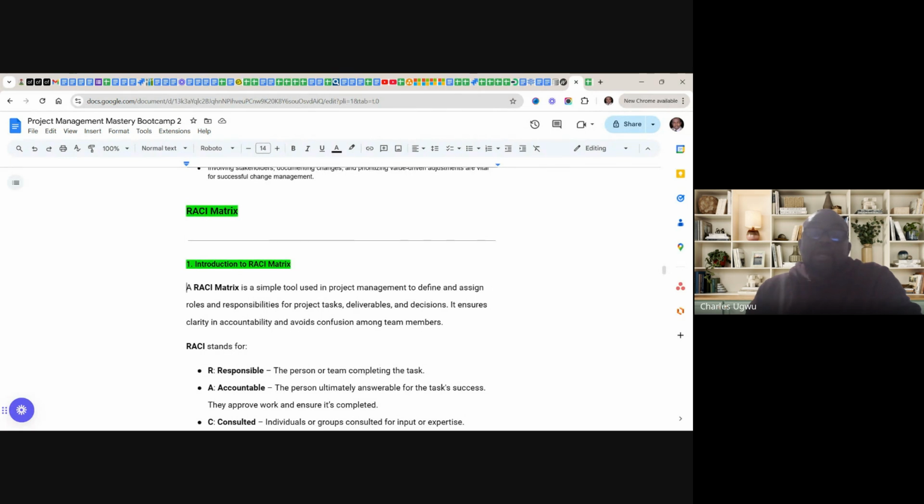So RACI matrix is very, very important because it's going to help us understand project deliverables and who is going to work on all these project deliverables. It's going to make things very clear so that nobody will do unnecessary overlapping. I've seen so many times overzealous people who leave what they are supposed to do and go and do other people's job. With RACI matrix, we want to remove all this confusion by making sure that all the project tasks and deliverables are assigned to the rightful people. Everybody knows their roles and responsibilities very clearly.